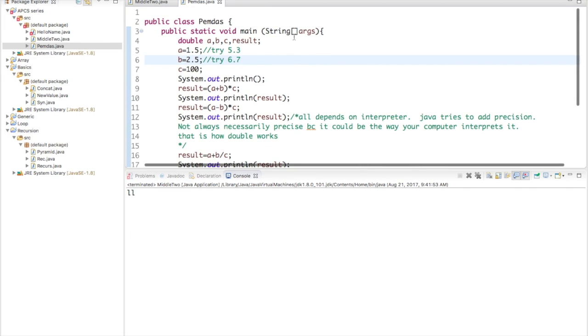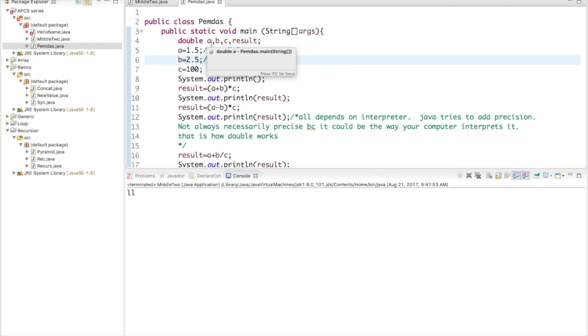First thing I have to do is declare my variables. I'm declaring my variables using a double. Now, as you guys know, with a double I can use a decimal. And I listed I want double A, B, C, and result. So I said A is equal to 1.5, B is equal to 2.5, and C is equal to 100.